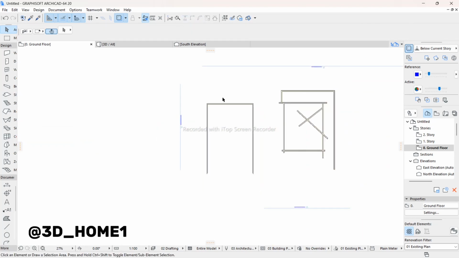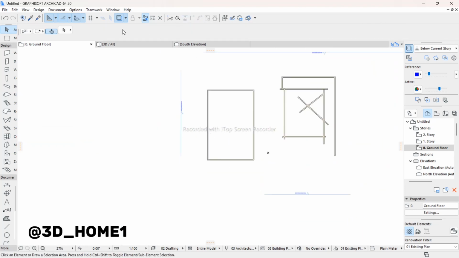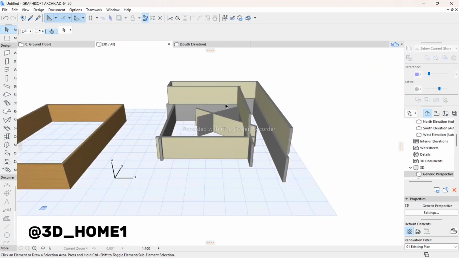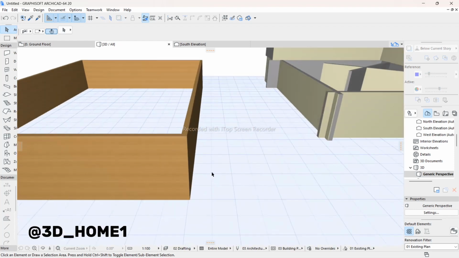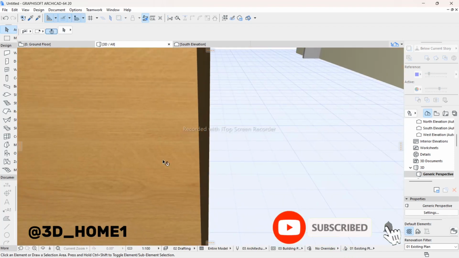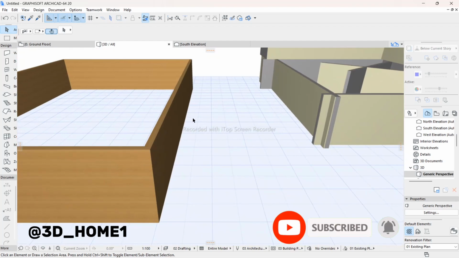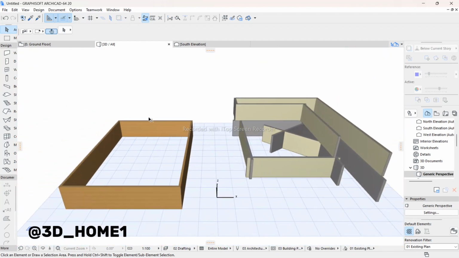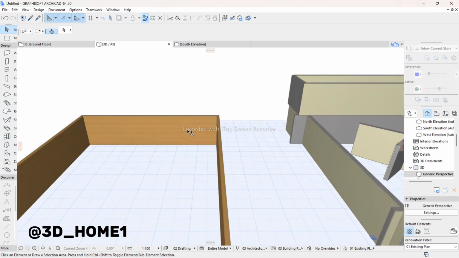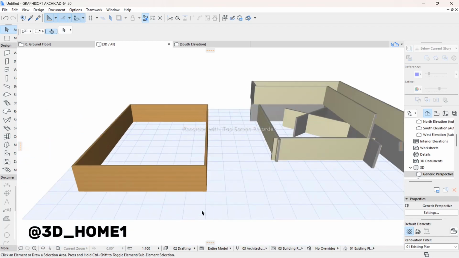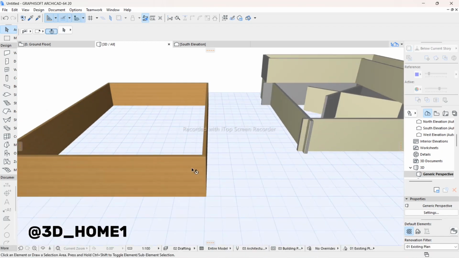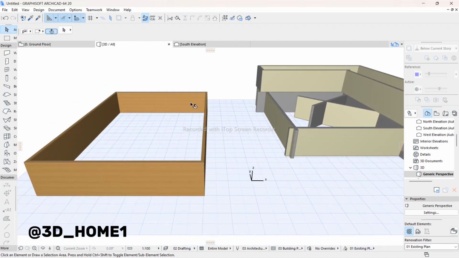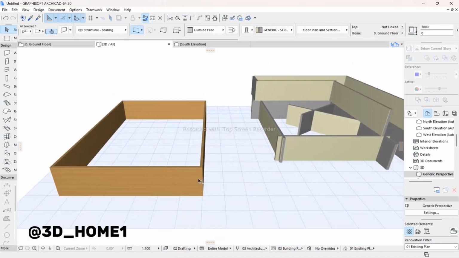So let's check this wall in 3D. This is our 3D. There's already a layer here where you can view your 3D. So this is what we've selected. This outline is actually like a wood. So let's say we want to change this particular painting inside, that is the inner ones. Let's click on this wall.